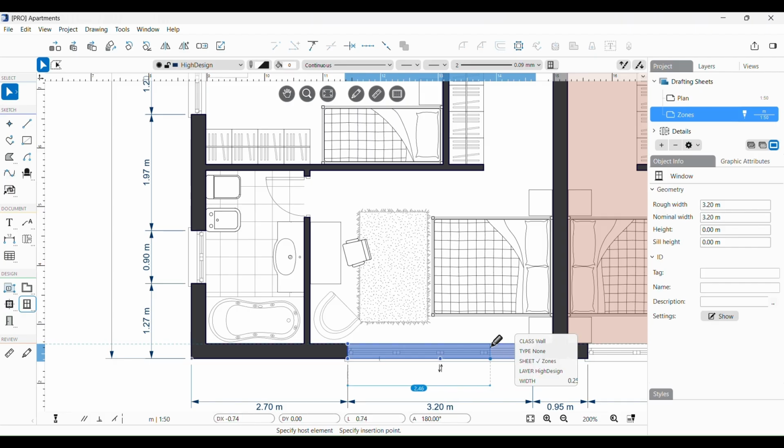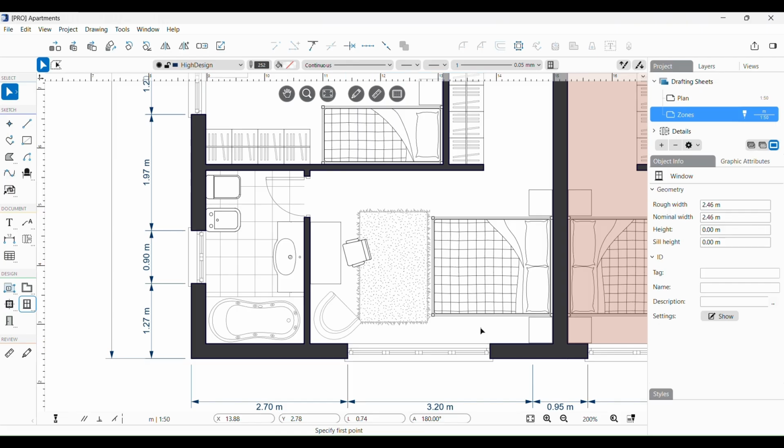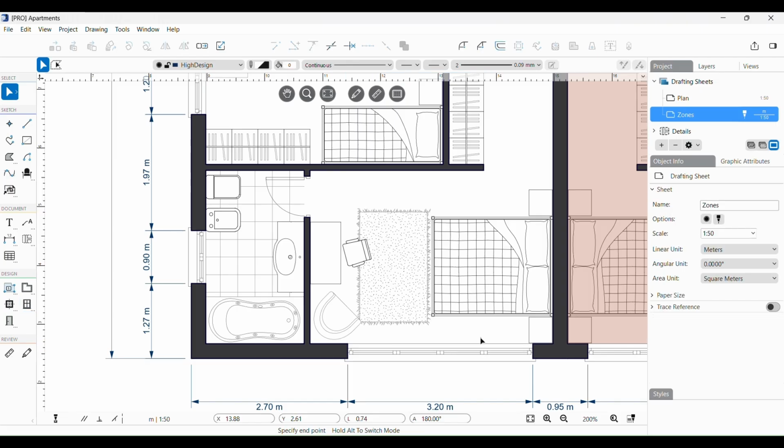Click an endpoint or vertex. Move to lengthen or shorten the selection. Change its angle and click again to confirm.